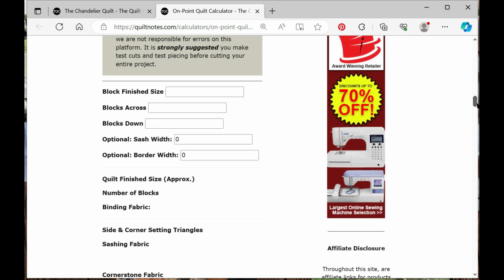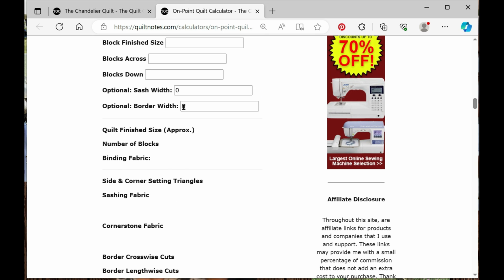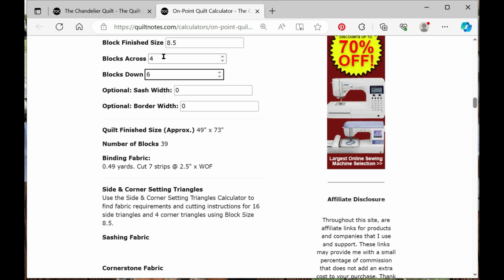It all just tells you how to use this calculator. We're going to put the block finished size in here, which is 8.5. And then we're just going to design our quilt like it says in the video. I'll put 4 blocks across and 6 blocks down. And for now, we won't put a sash or a border, just to make it simple.